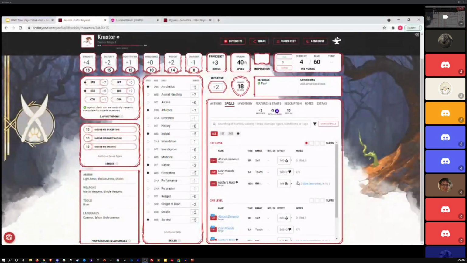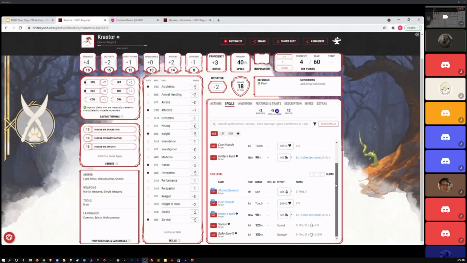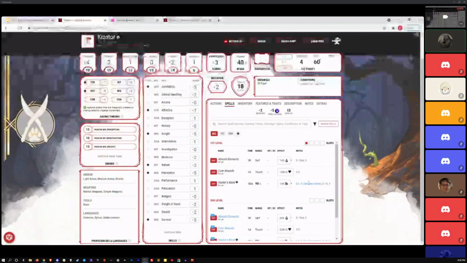The other big thing with spell casting is spell slots. You can see here, Craster has 4 spell slots here and 3 here. These are for first level spells and second level spells. And casting a spell uses up one of the spell slots, which are usually refreshed when you take a long rest, when you rest for the night. And so this just shows how many spells Craster can cast per day, kind of thing.